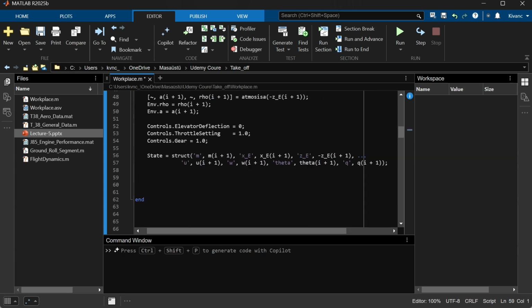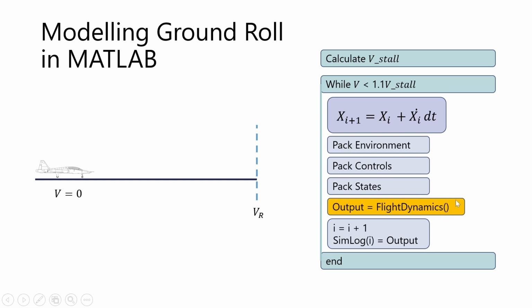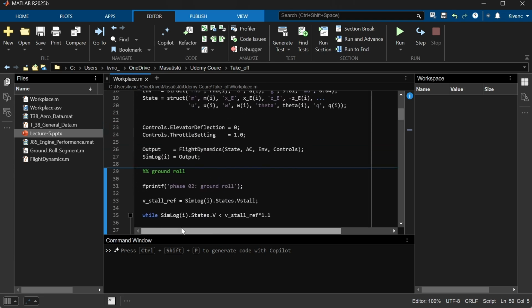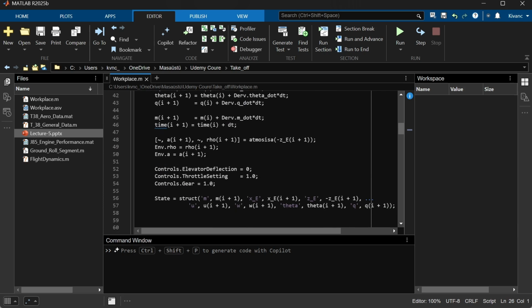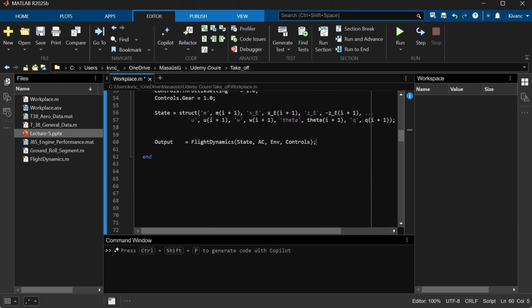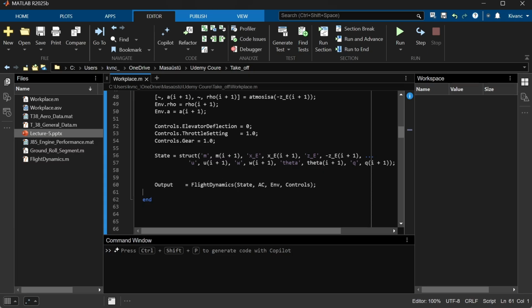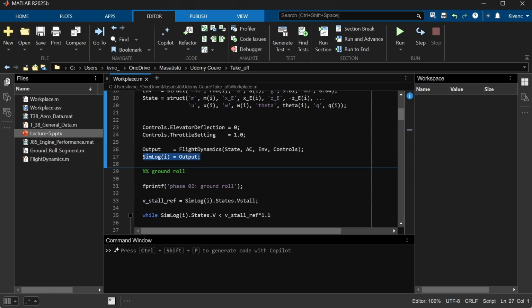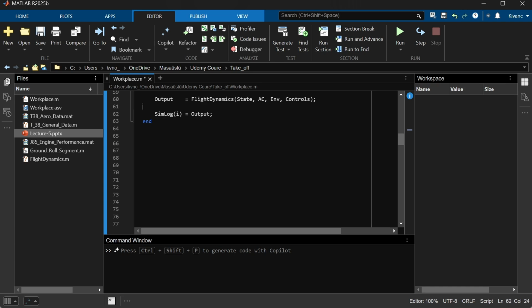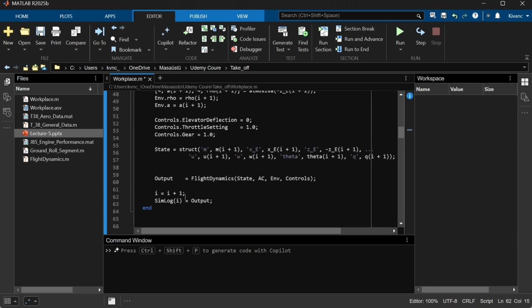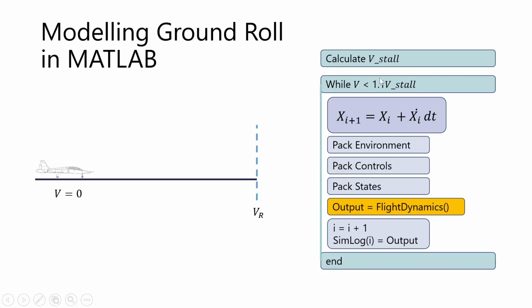Okay. The next step. Now I can call my flight dynamics function, which is my physics engine. And to do that, again, I'm going up. I'm going to copy this and paste here. Okay. And finally, I need to increase the iteration and save the output to the simlog. So let me copy this and paste here, and above a bit, let's say I is equal to I plus 1. Okay. Let's go back to the slides, and yeah, we're done with the ground roll.